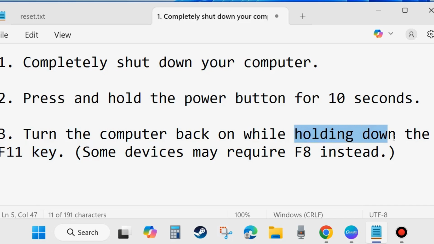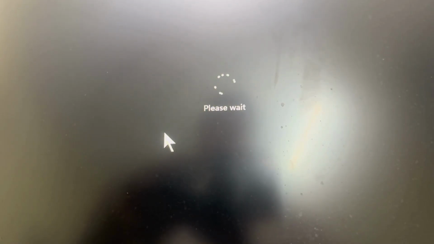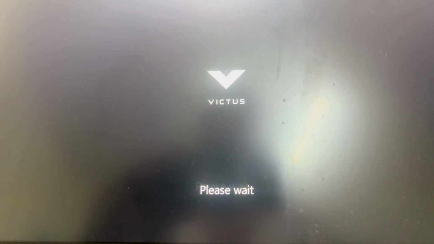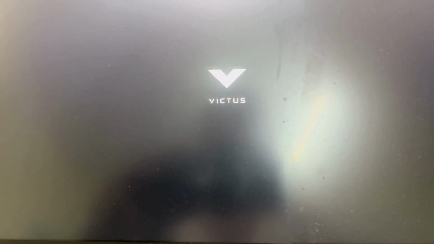While you are pressing the power button to turn on, continuously press the F11 key together with the power button. Some devices may require F8 instead. So as per your device, press either the F11 or F8 key together with the power button and your computer will start in a black mode screen such as please wait for some time. It will take a few minutes, so follow the on-screen instructions to complete the process.